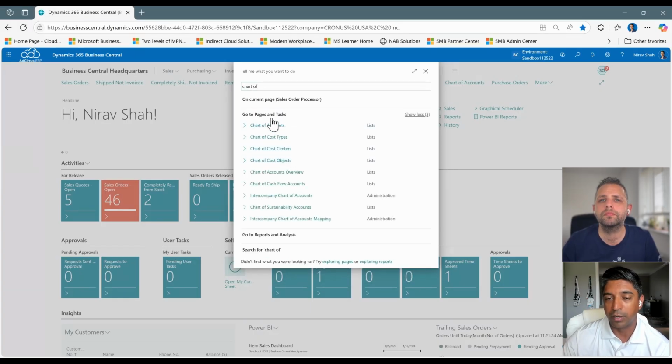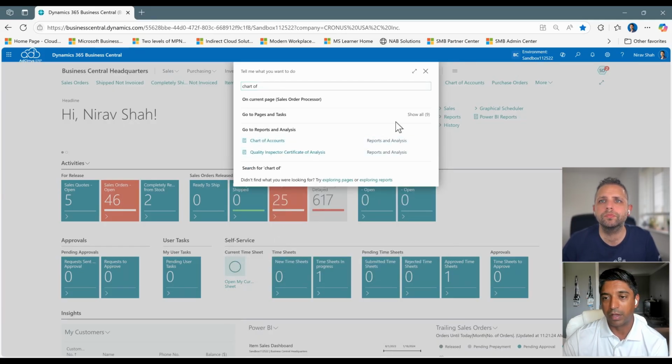functions that relate to under pages and tasks, where you have chart of accounts, chart of cost types, chart of cost centers, right? You notice the theme here, chart of, because that's all I wrote here. And then under reports and analysis, we have two reports and analysis, with this particular finding here.